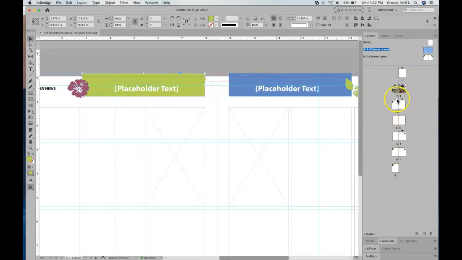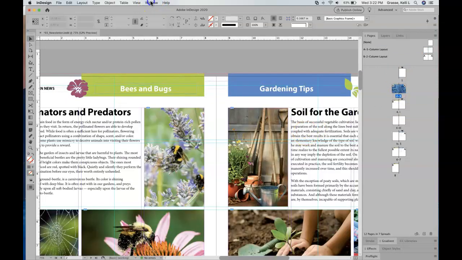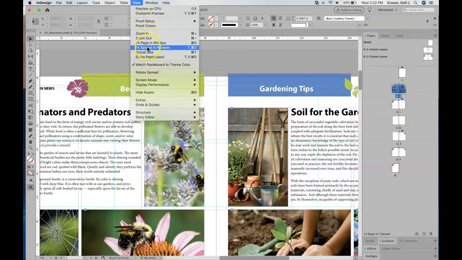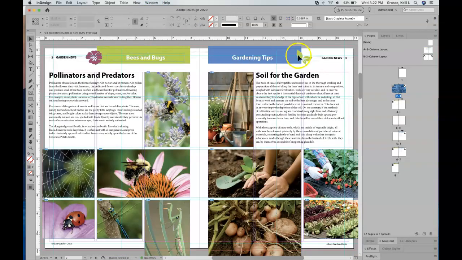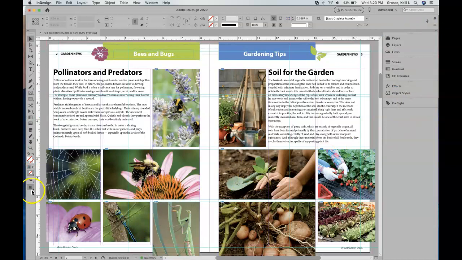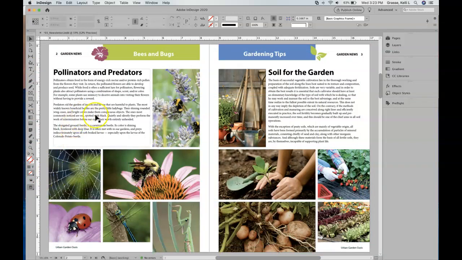Okay, so if we go back to our spread here, I'm going to click on that. I'm going to go to the View menu and choose Fit Spread in Window. And the last thing that's always kind of nice to look at when you're looking at your pages is to look at it in preview mode. So down here on the far left bottom of your tool panel, click on this box and choose Preview. And that just gets rid of all the guides and all the boxes so you can see a better clean look of your newsletter here in the end. So there it is. Doesn't that look beautiful?